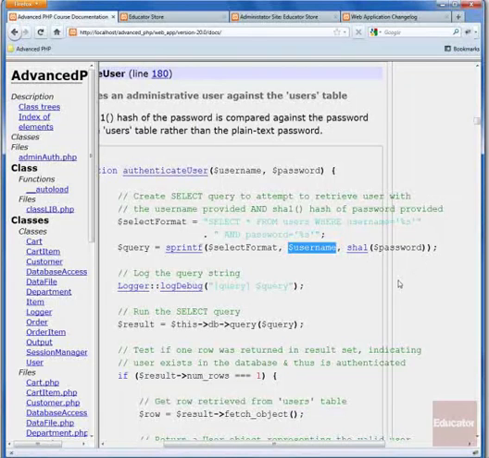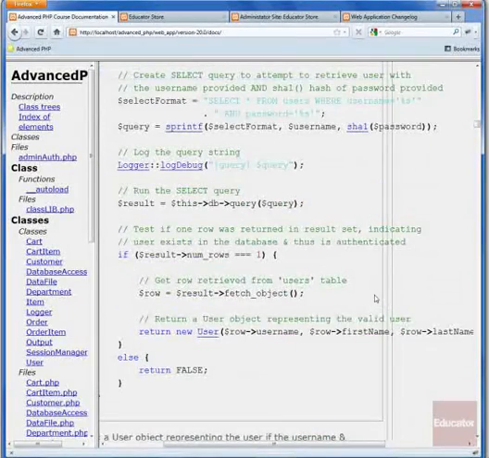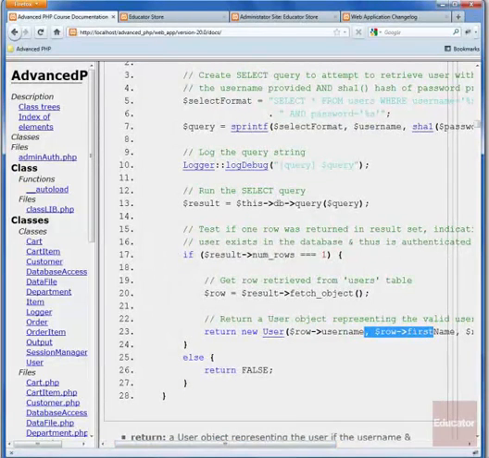So basically, the select query is going to check the database: does a row in the users table exist with this username given, and whose password has a hash value that's equal to the hash value of the password passed in? If so, we run the query, and if that is true when it comes up, we're going to return a user object that contains the username, first name, and last name of the valid user in the database. Otherwise, it's going to return false and say, no, this user can't be authenticated, because that username and password hash pair do not exist in the table.